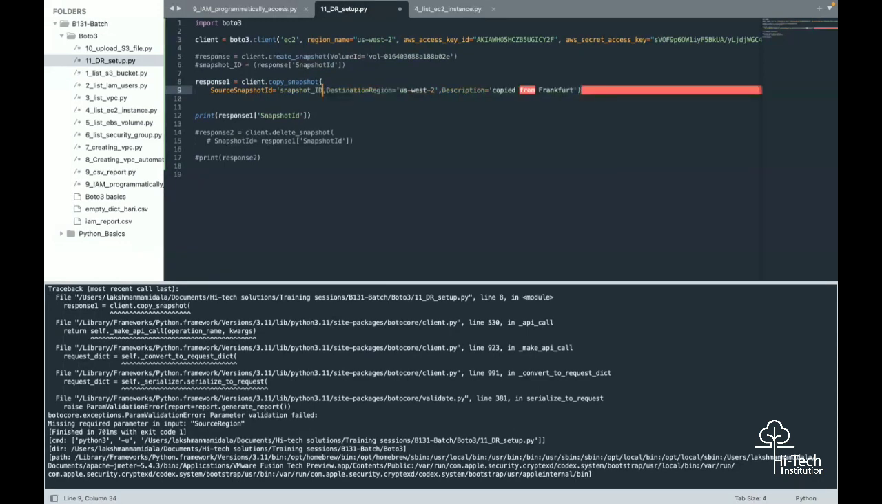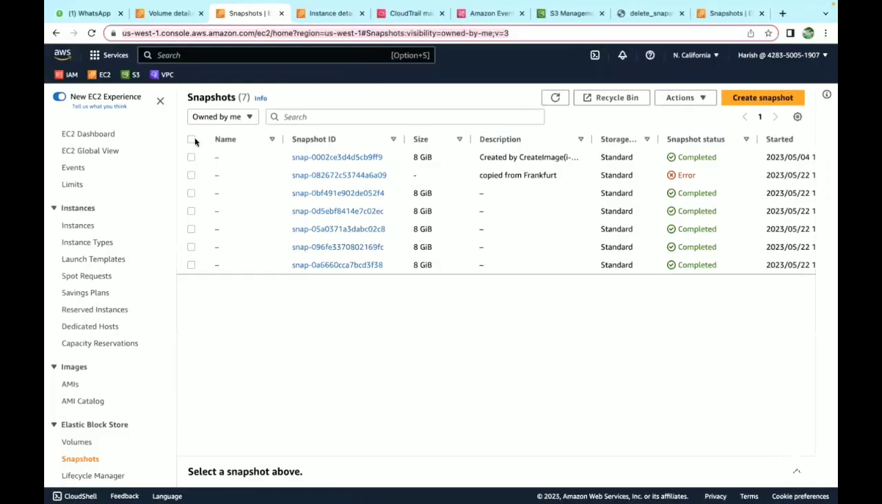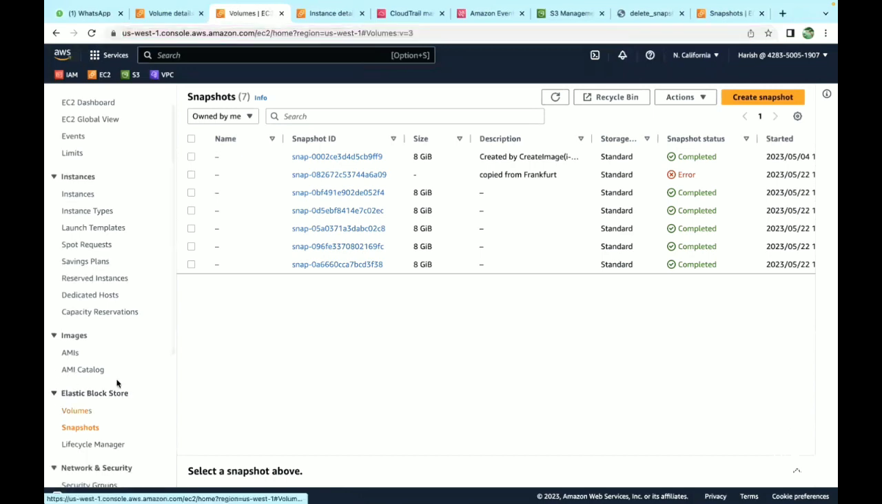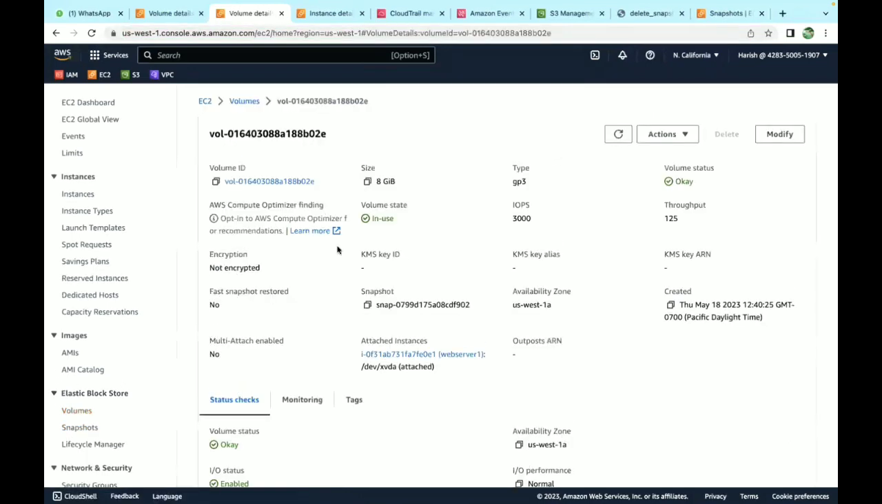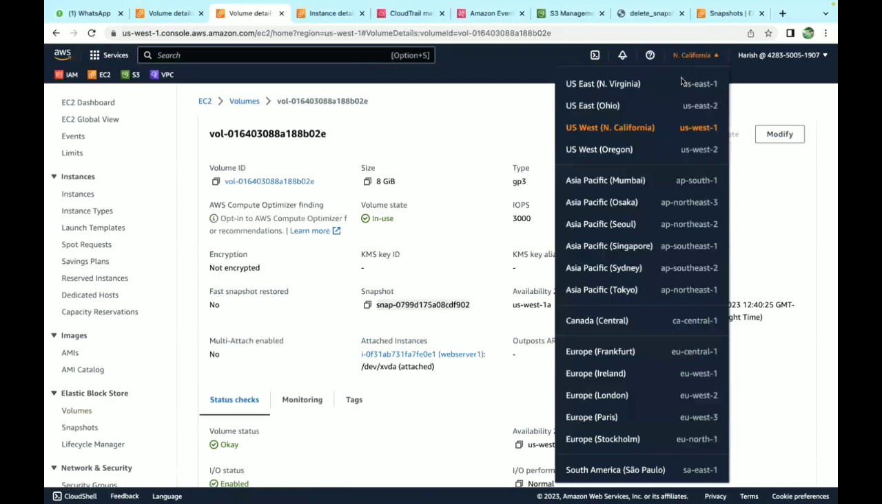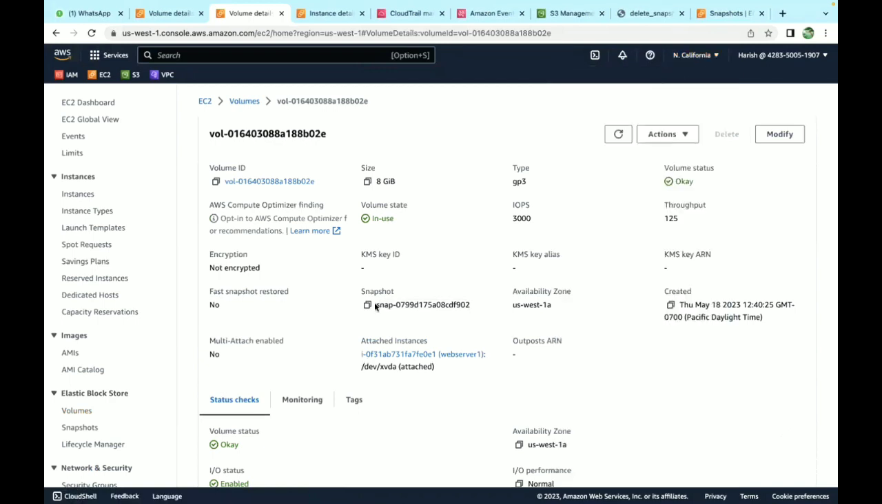Oh, okay. Go to the browser. Yeah. The snapshot, I mean, I need to go to US West 2. No. This snapshot is to copy, right? For this copying snapshot, it is correct only.